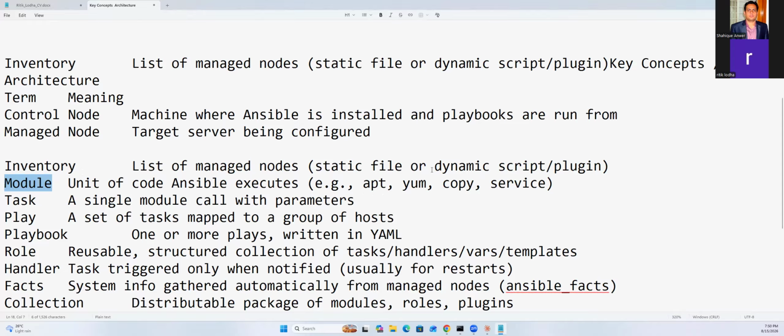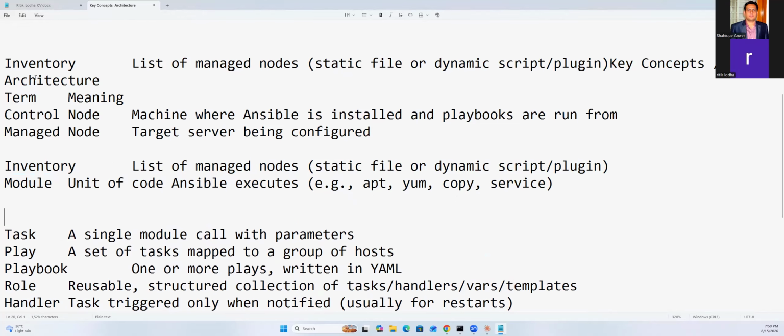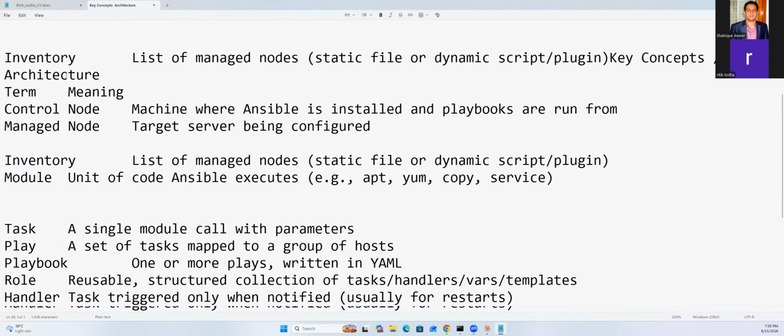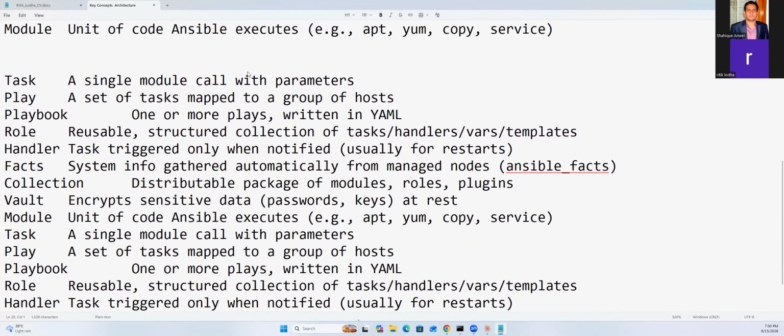Ansible built-in yum, copy, service. There are a lot of different modules there for each task. Then we have one more concept called task. Task means a single module called with parameter, right?